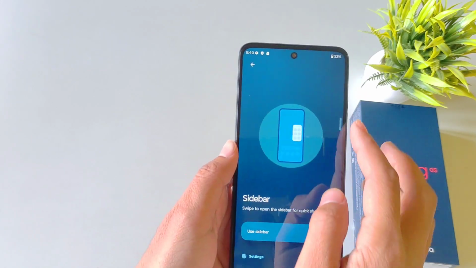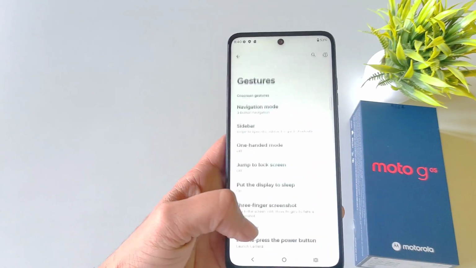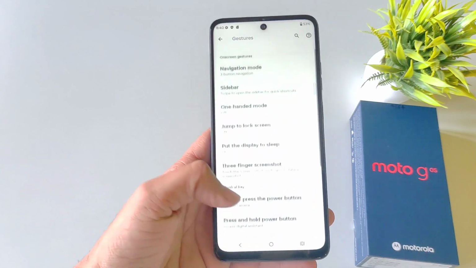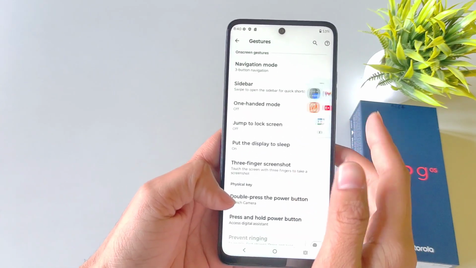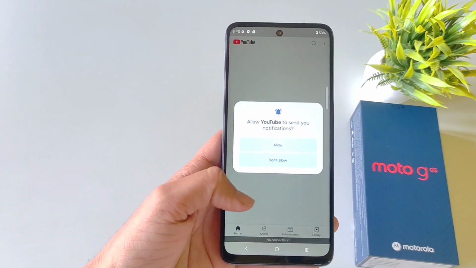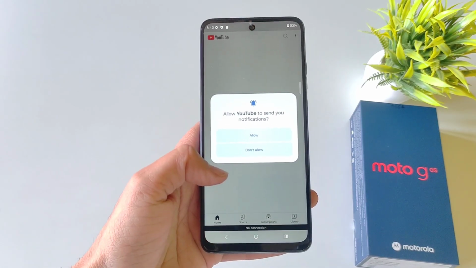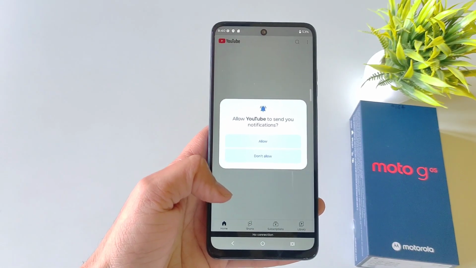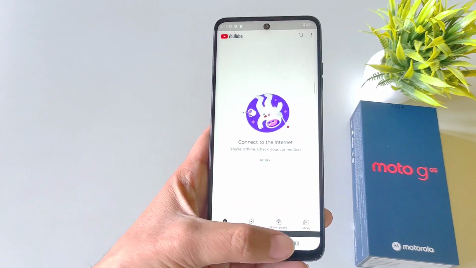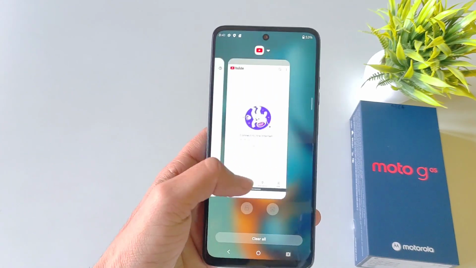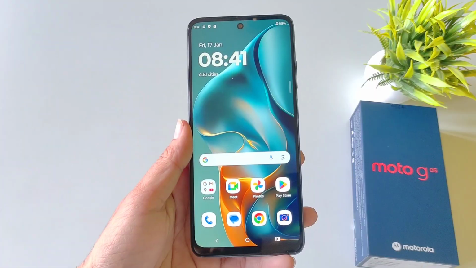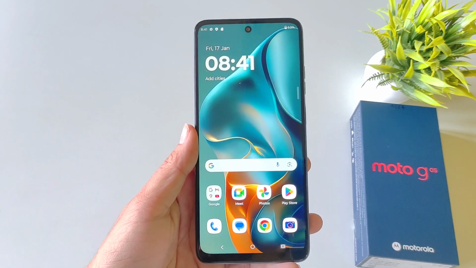After this, come back. Now while using your smartphone, if you want to quickly open any of your favorite applications, then simply open the smart sidebar and then open that application. Then it will open that app for you. So you can use this smart sidebar to multitask in your smartphone and quickly open any of your favorite applications from this sidebar.